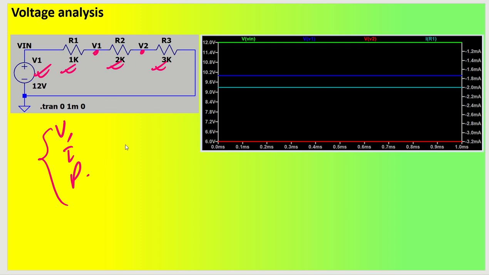This is going to be a very basic circuit, and it will help you understand voltage division principles as well as voltage analysis in a particular circuit with simulations. So you will be able to see what your input voltage is at this particular point, and what your voltage is at different places, let's say V1 at this point and V2 at this point.